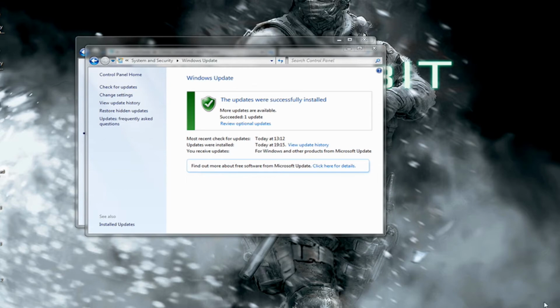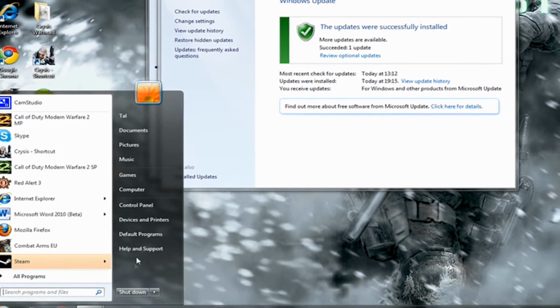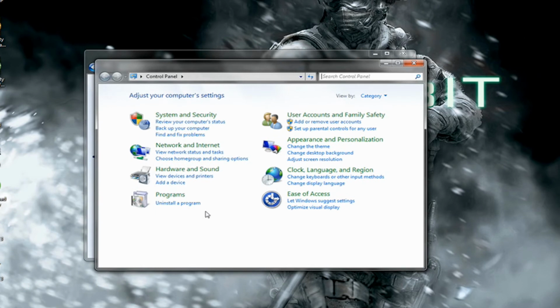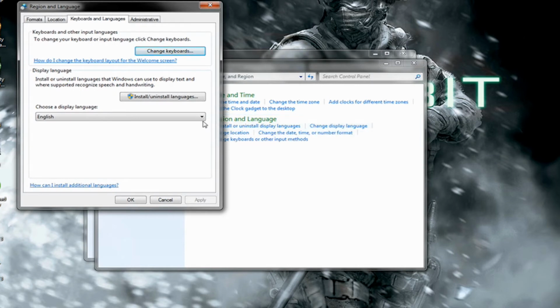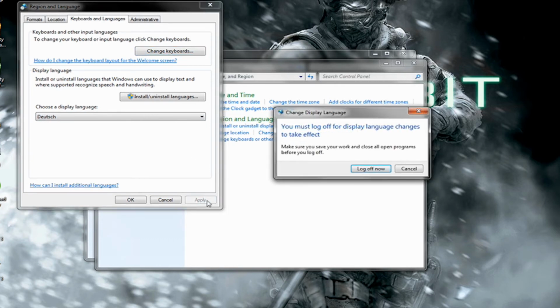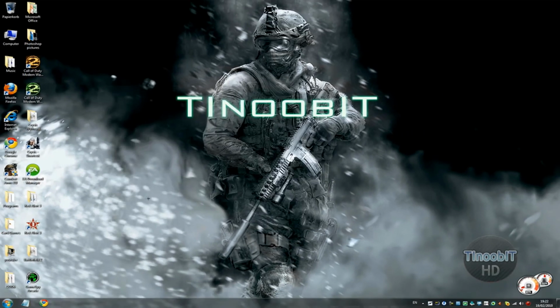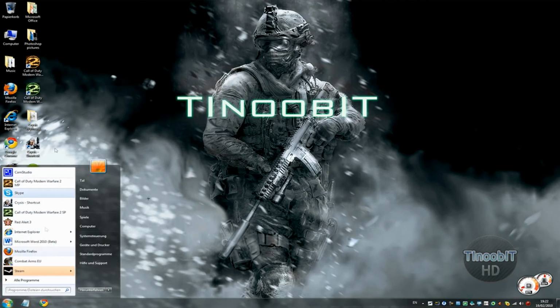Now when it finishes downloading, go to your control panel, choose clock language and region, and click on change display language, and choose the language that you just downloaded, and click on apply, and click on log off now. And now you can see that you have the language that you wanted.